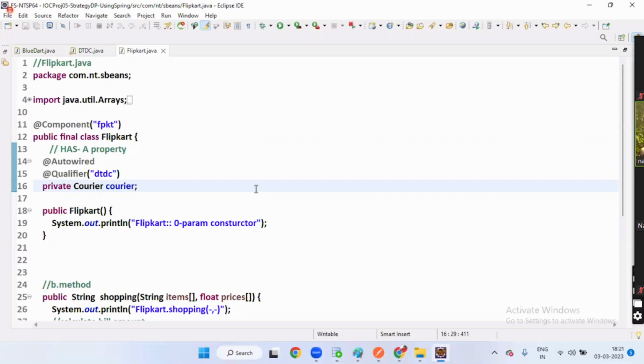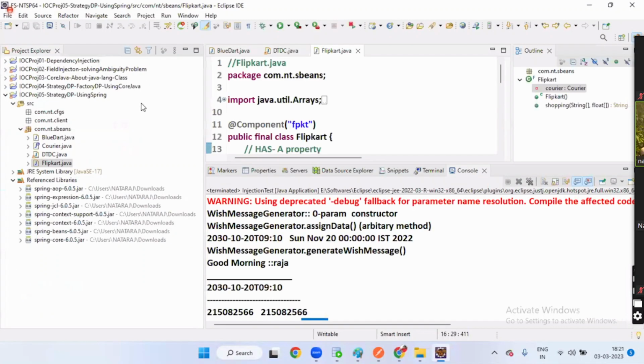We need to enable component scanning or not, boss? Otherwise, how does it know it has to look at this particular package to make Java classes as Spring Beans? Are you understanding my statement, my dear?